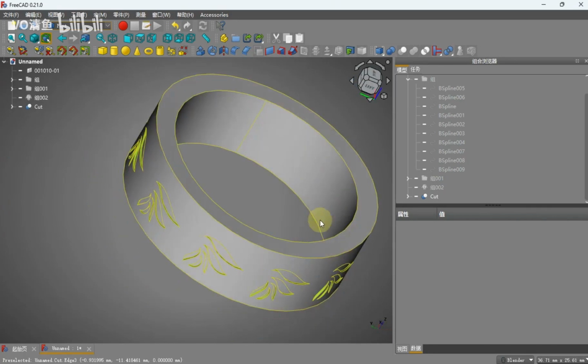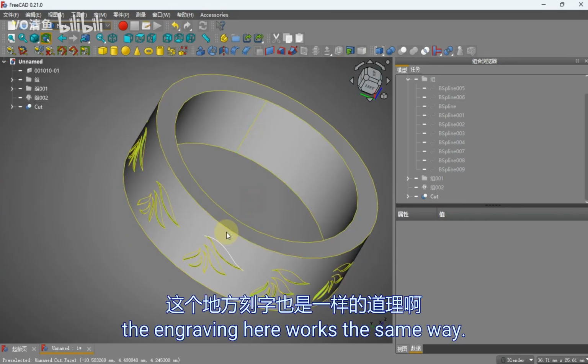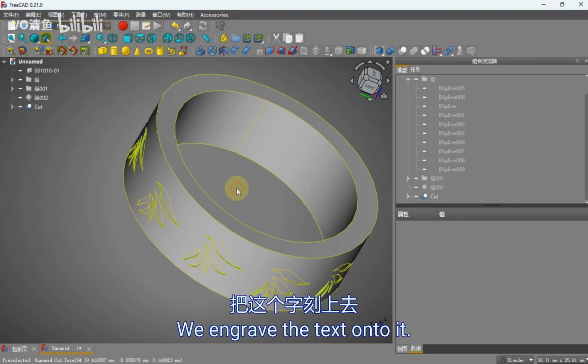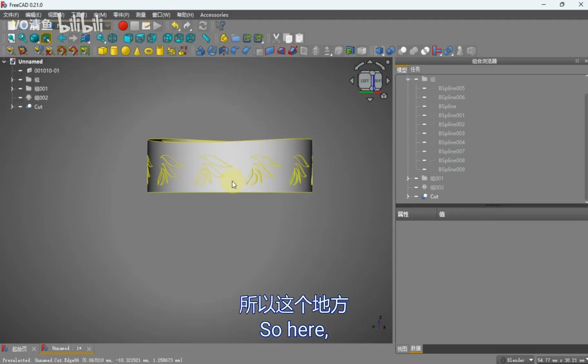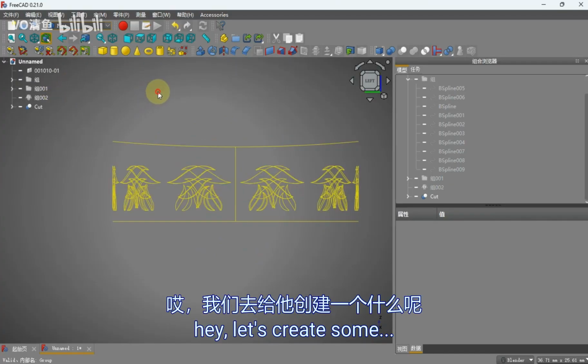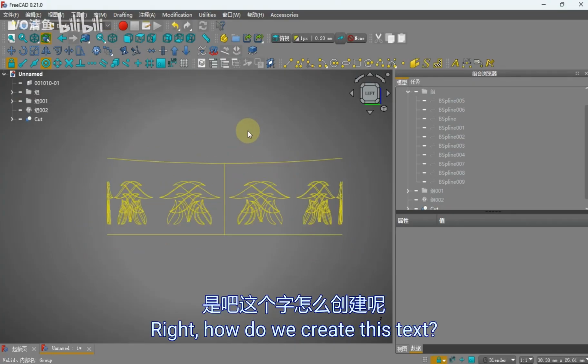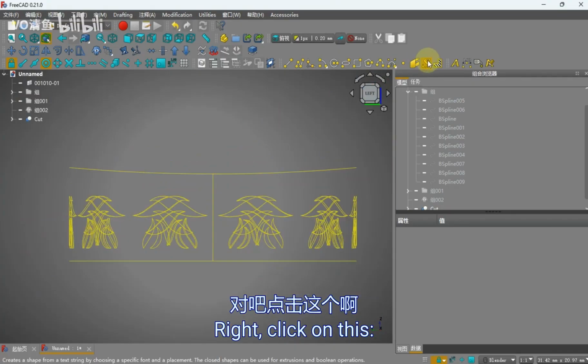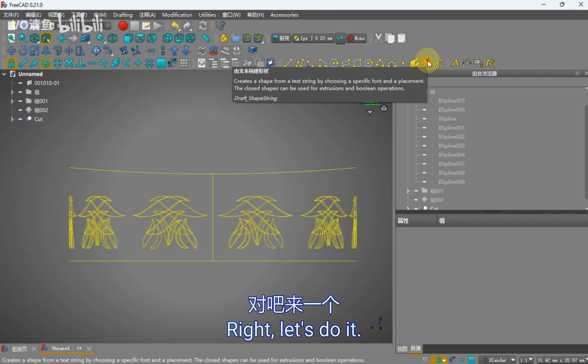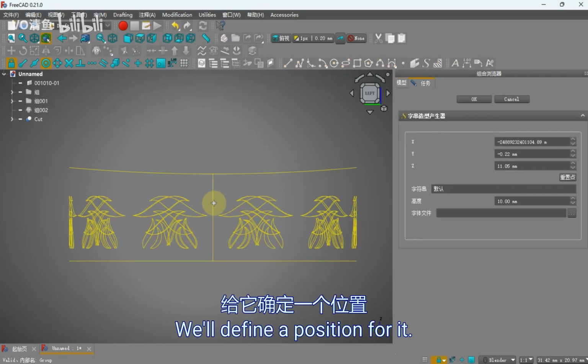Next up. The engraving here works the same way. We engrave the text onto it. Same principle, right? So here, let's create some text. Right, how do we create this text? Right-click on this. Shape from text. Right, let's do it. We'll define a position for it.